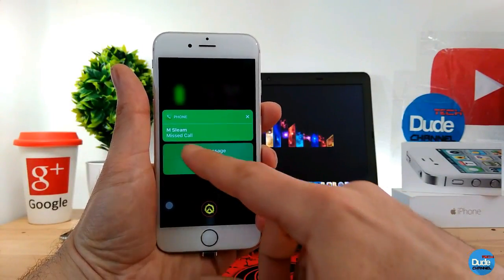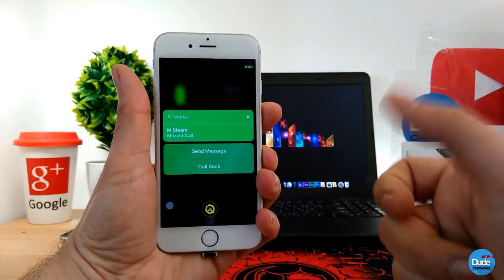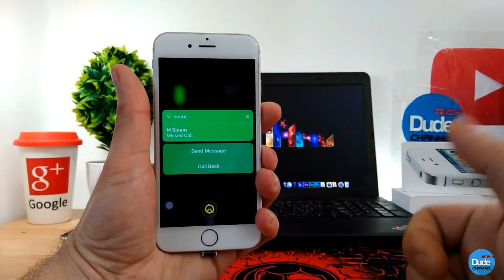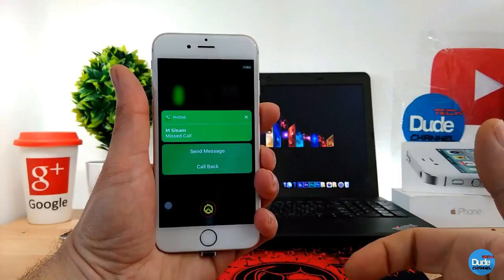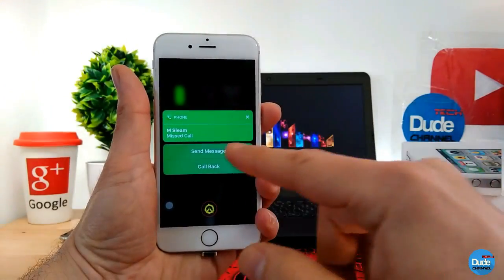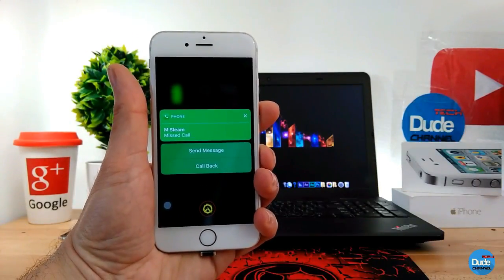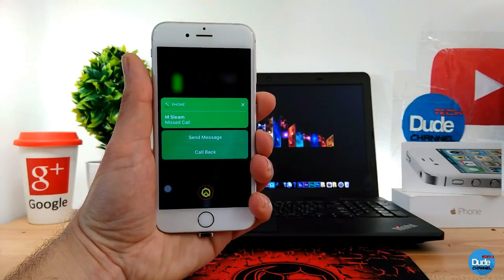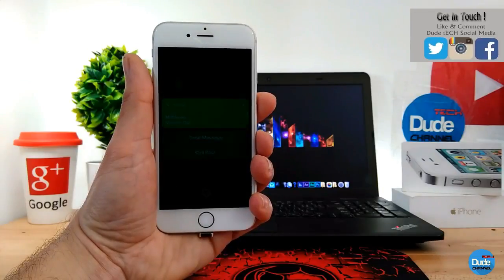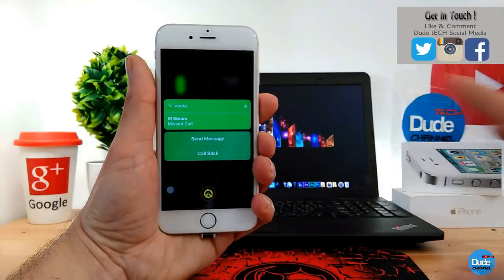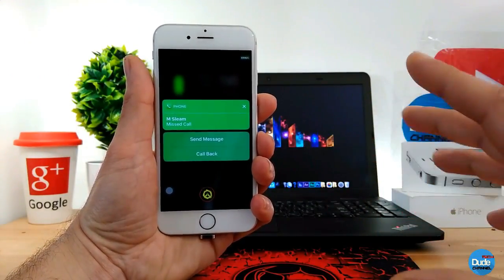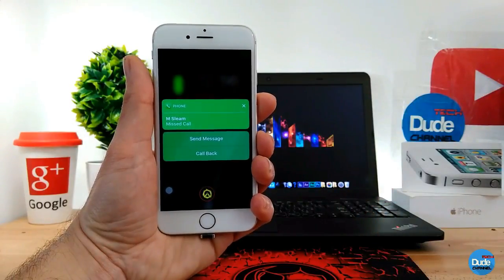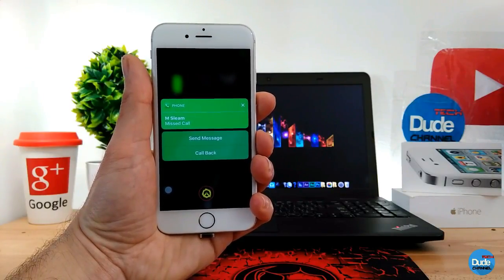As you guys can see, send a message. So right away from your lock screen, you can send a message to that person who tried to communicate with you, or you can call him back by pressing here, and that's it. This tweak is really beautiful, and I really like it. Highly recommend you guys give it a try. When somebody calls you, from your lock screen right away you can call that person, send him a message or leave a message for him. When you download the tweak, it has nothing to configure. It will work right away on your smartphone.